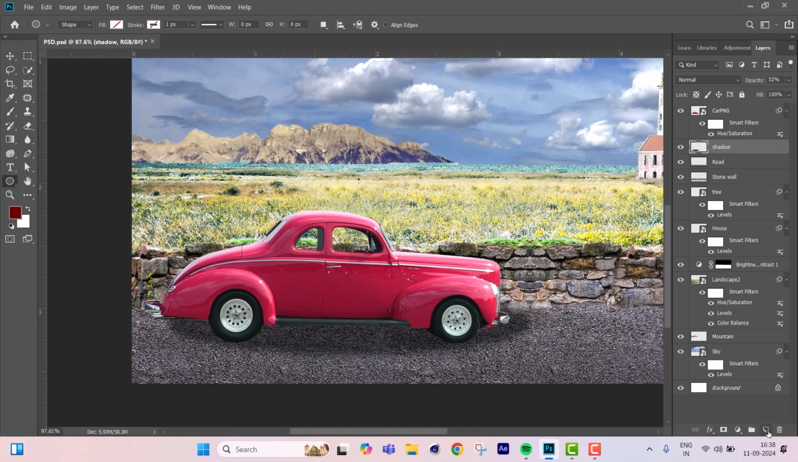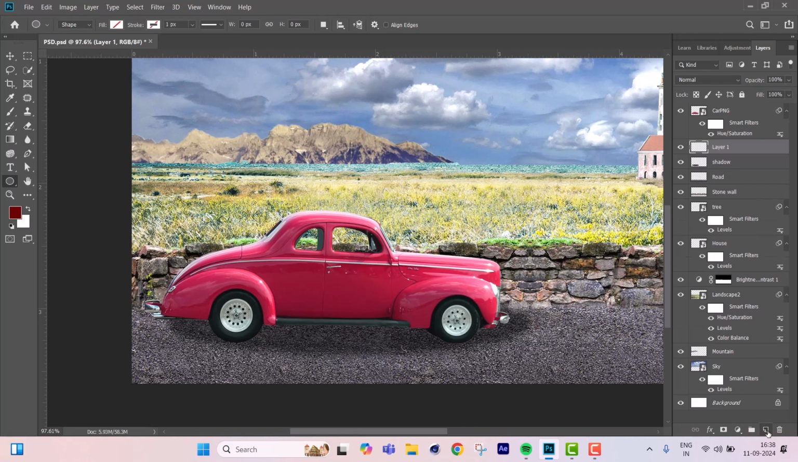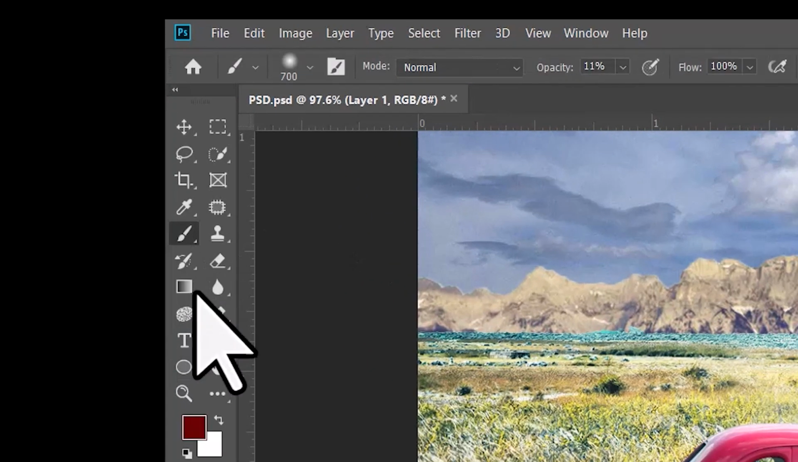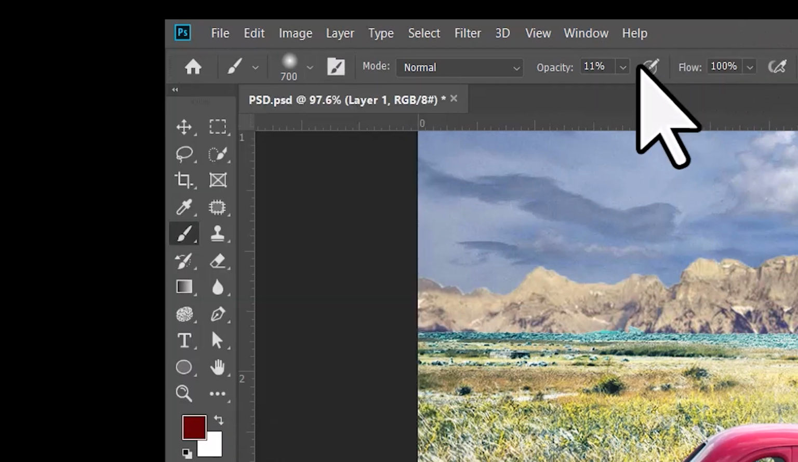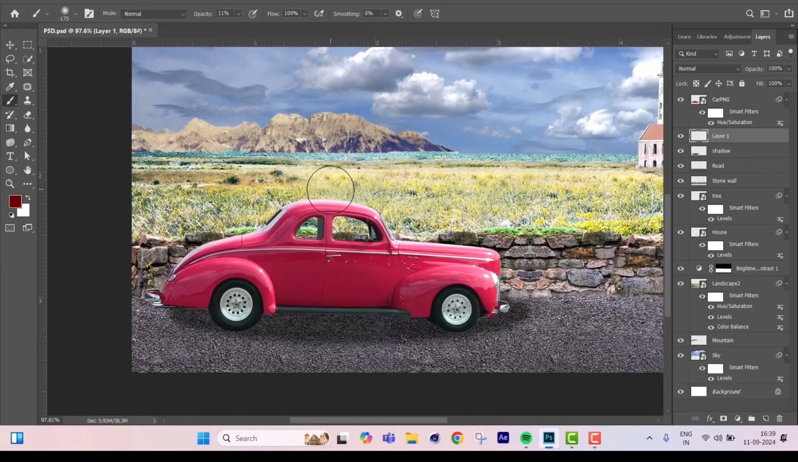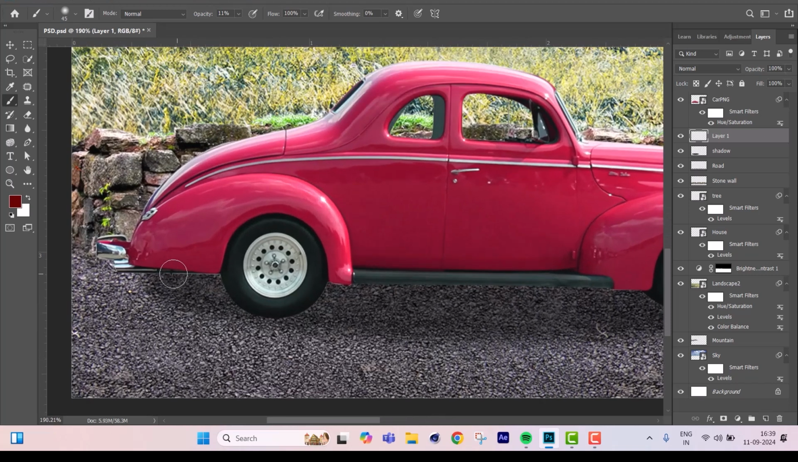I'll take a new layer and I'll take the brush, and the brush should be soft rounded and opacity is fine. Let's try 11. Let it be 11. Size down. Okay. Zoom in. So this area should be darker.